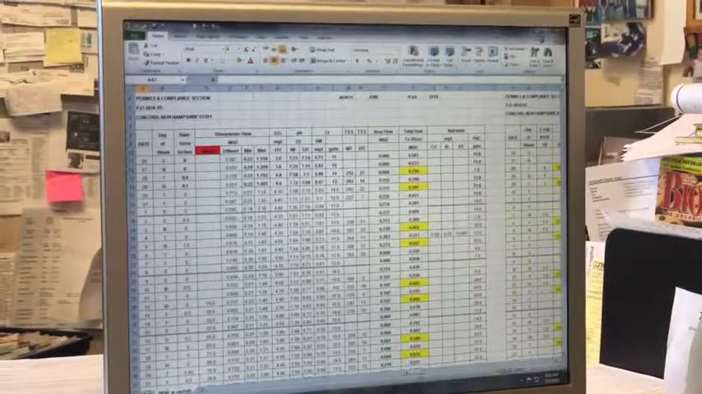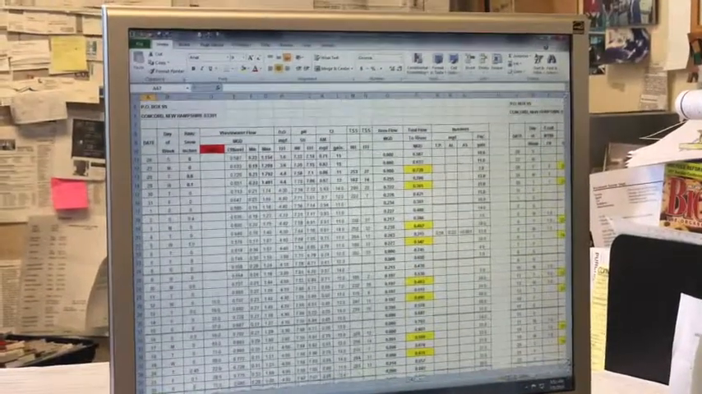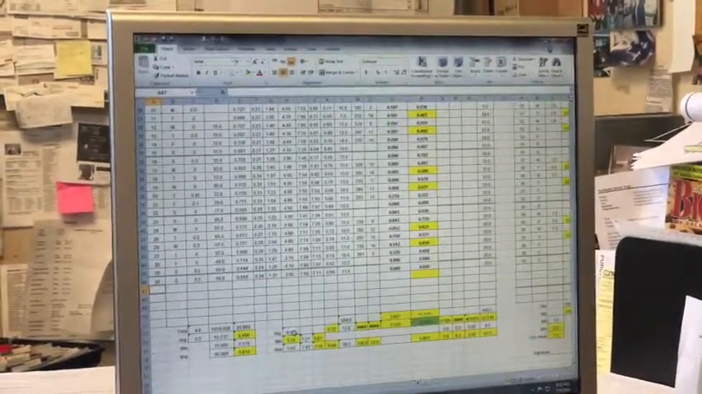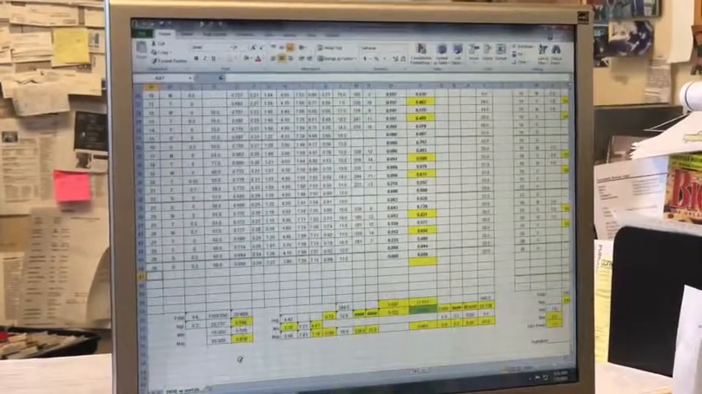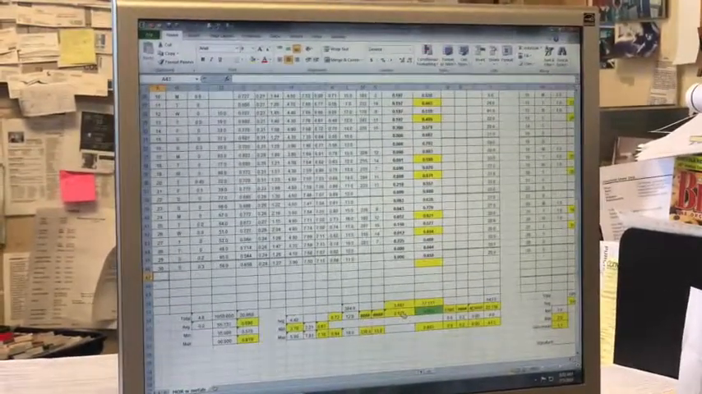All right. Now we go down. And what you have to remember is when you're doing this, everything in yellow is stuff that we have to report.